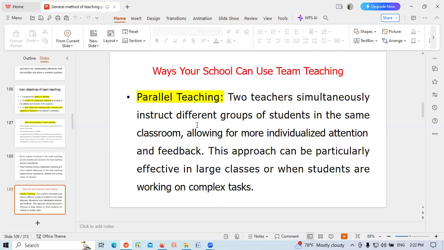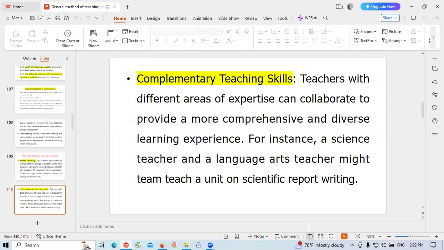Ways you can use team teaching in your college or schools. Parallel teaching: two teachers simultaneously instruct different groups of students in the same classroom, allowing more individualized attention and feedback. This approach can be particularly effective in large classes or when the students are working on complex tasks.